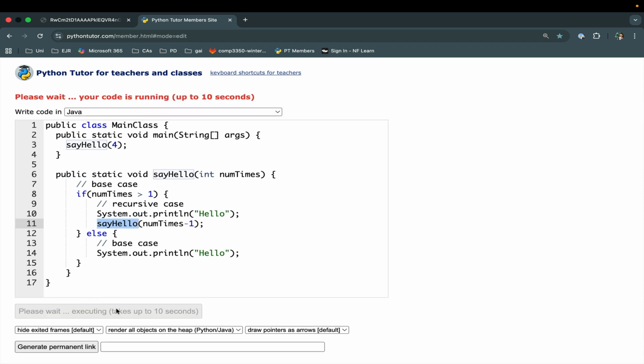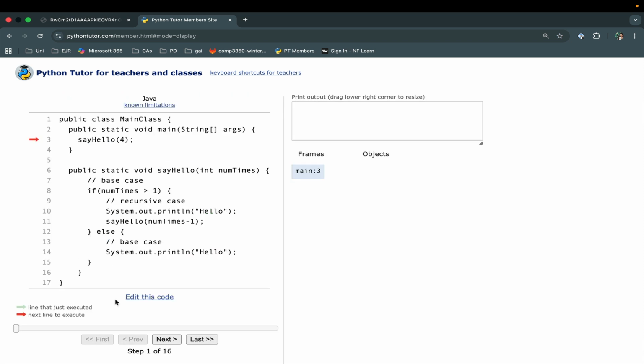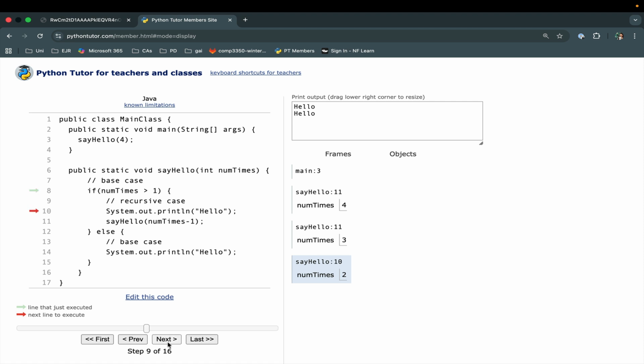Let's take a quick look and make sure that that runs exactly the same. And now we don't have any empty statements. We can print hello and go to 3. Print hello and go to 2. Print hello and go to 1. 1 is not greater than 1. It is equal to 1.